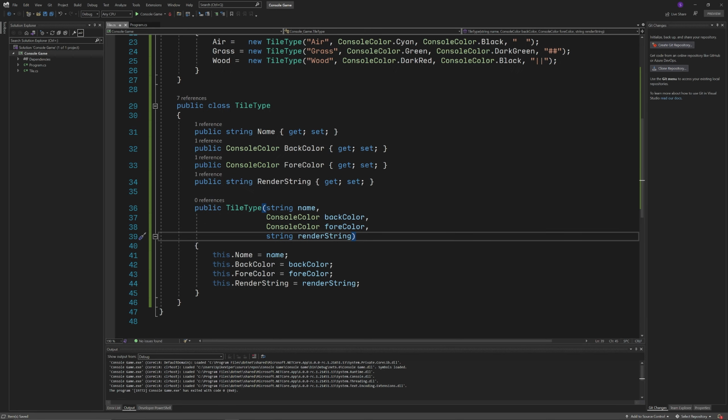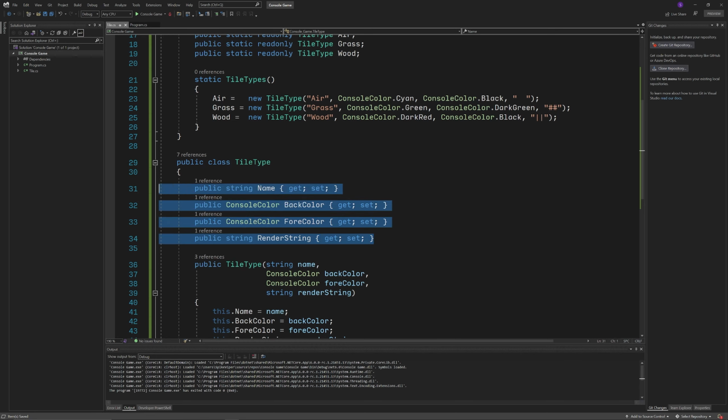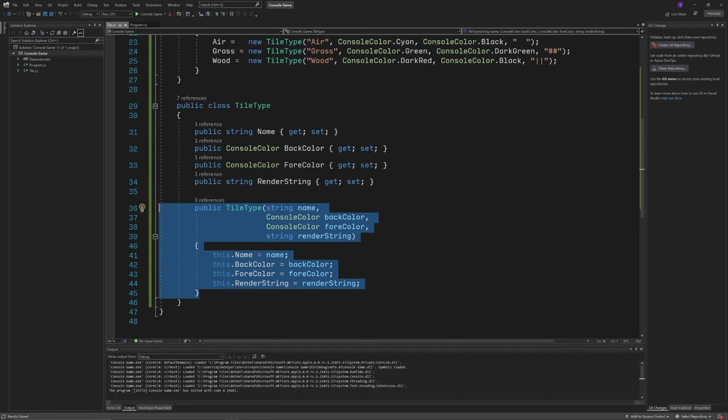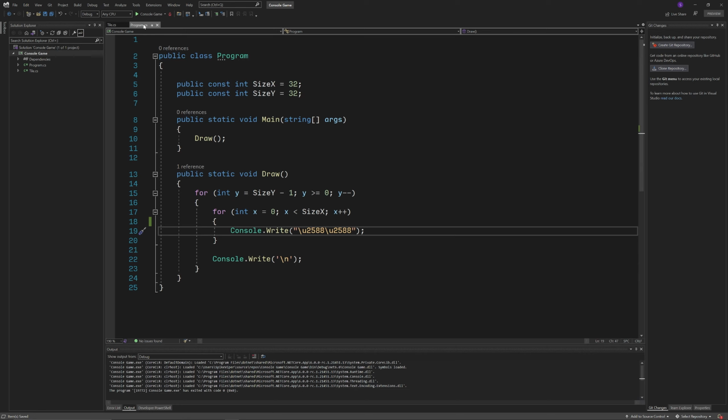This looks complicated, but we've broken it down. We understand. We're just defining that tile types have 4 different things in them: a name, a background color, a foreground color, and a render string. And then we can go ahead and define the constructor, which says we need this, this, this, and this if we're going to create one of these. And we're going to set these properties to what we sent in.